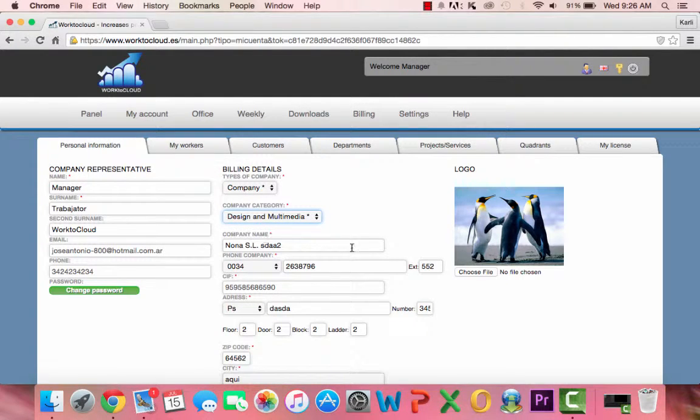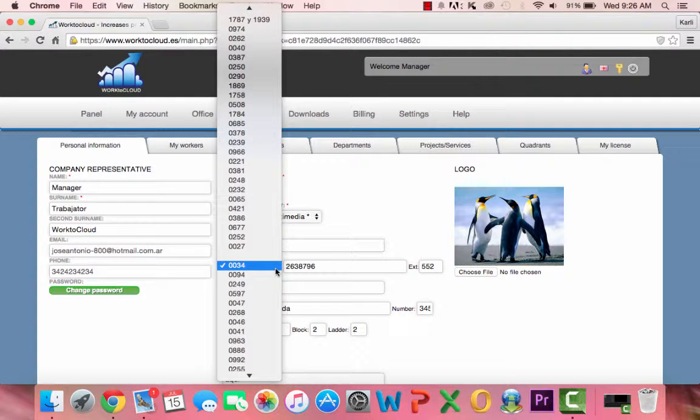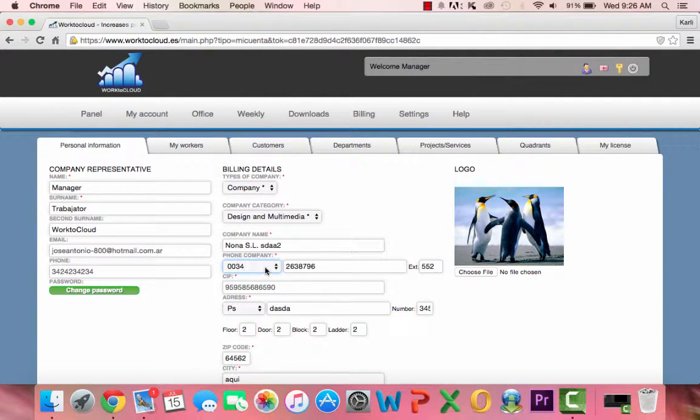And then right here, this is where you type in your company name, and then underneath that is the company phone number. Right here is the area code, and then the actual number for the company. This right here is a CIF number. You should have that as well.